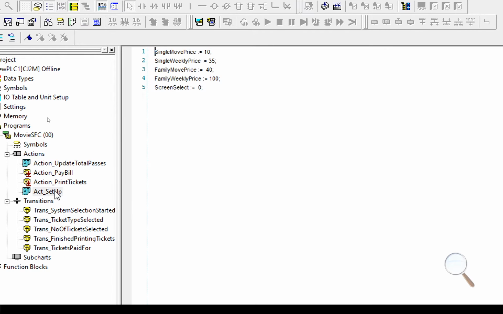And that's all my transactions, including the last one, which we set up in the previous video, where we set the values. I've also added in here screen select to 0, so that the system will always start on screen 0. Let's look at the transitions and how we actually set them up.